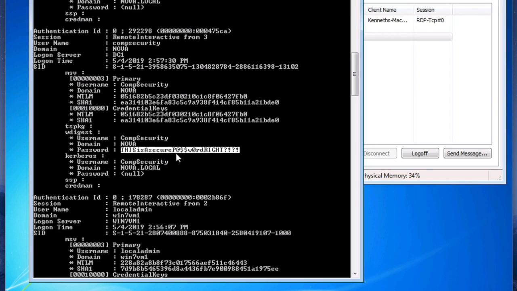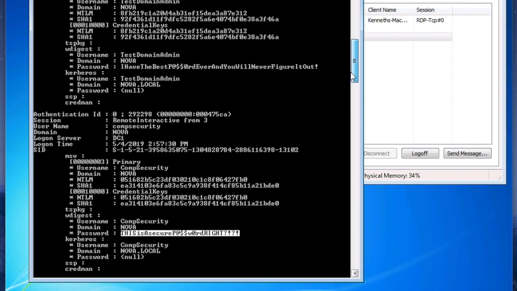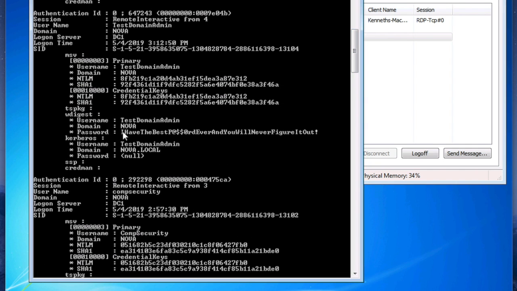This is a secure password, right? All right. Oh, here we are. The test domain admin happens to have a disconnected session, and there is that password. I have the best password ever, and you will never figure it out. Well, we have it now.